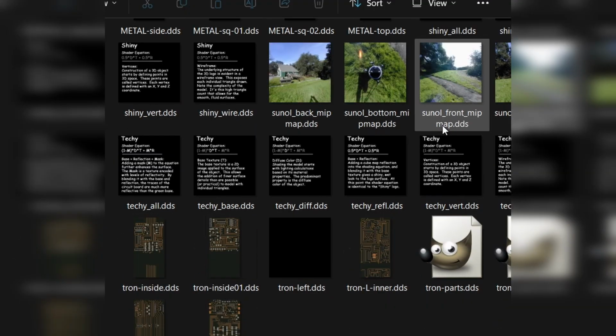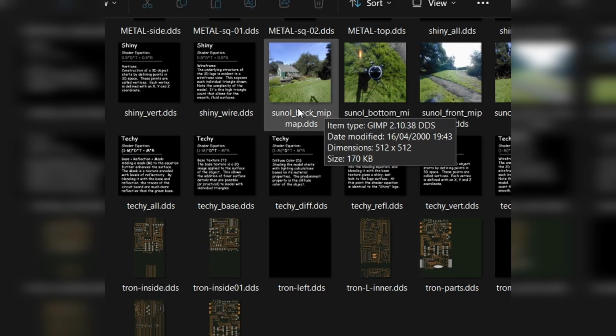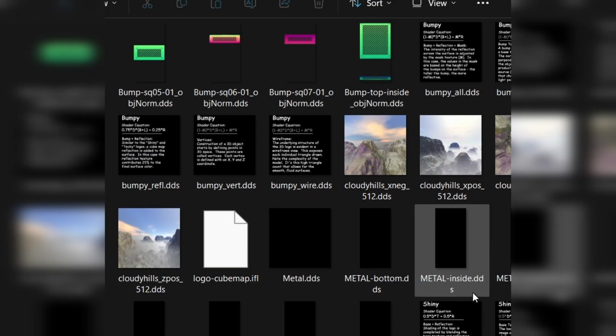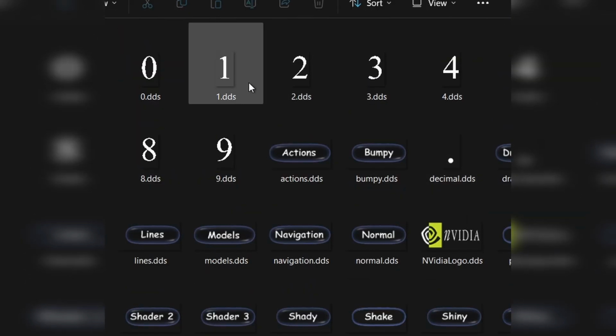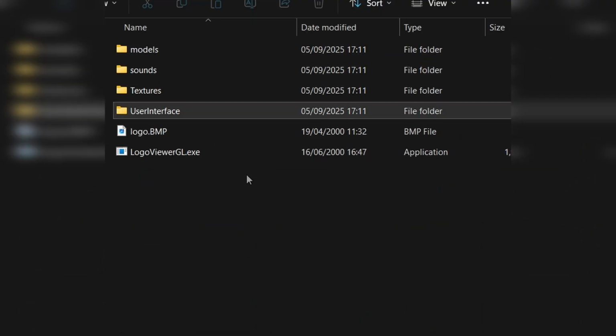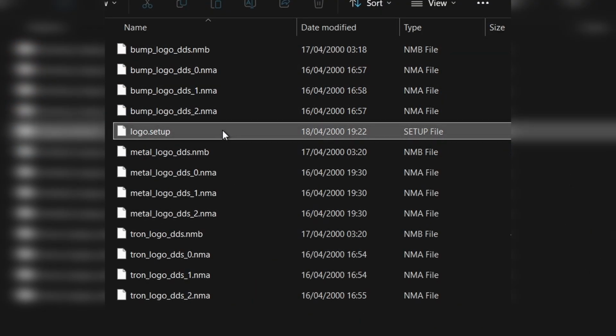It has the sounds folder, which has all the WAVs in, pretty standard. The textures folder, which we'll have a look at a bit later because it contains Cubemaps as well as the textures that are used in the application, as well as bump maps. And then of course there's user interface, which just has literally DDS files of the user interface. There's no README with it like some of the other earlier demos, so let's check out logo setup.